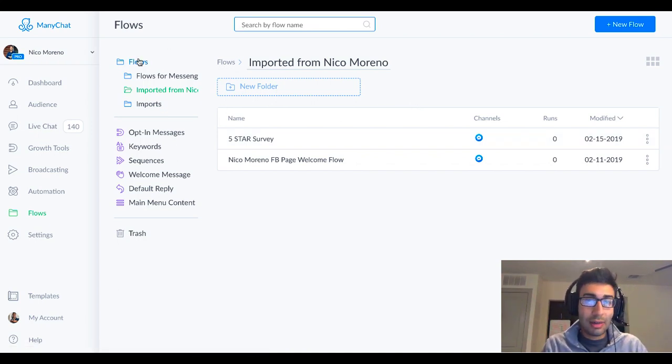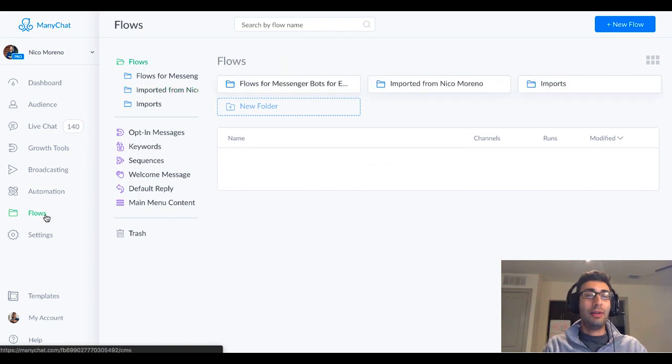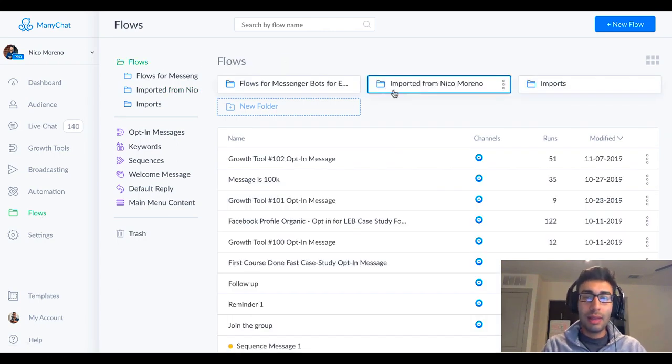But that's literally how it works. That's the one thing that is a little bit confusing, right? Sometimes people are like, well, where do they go? Where do I find all my flows? Is it going to be in any of these? It's always going to go in your flows section, and it will automatically create for you a new folder. It should be called imported from Nico Moreno, or it may just end up in something like imports. Okay, so this is where it's going to go.